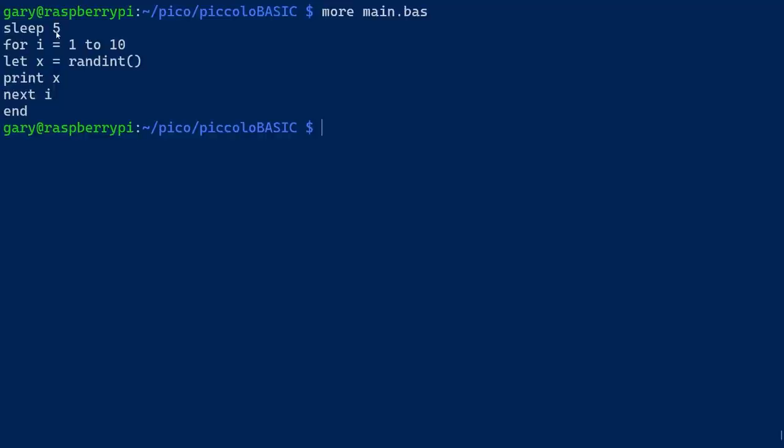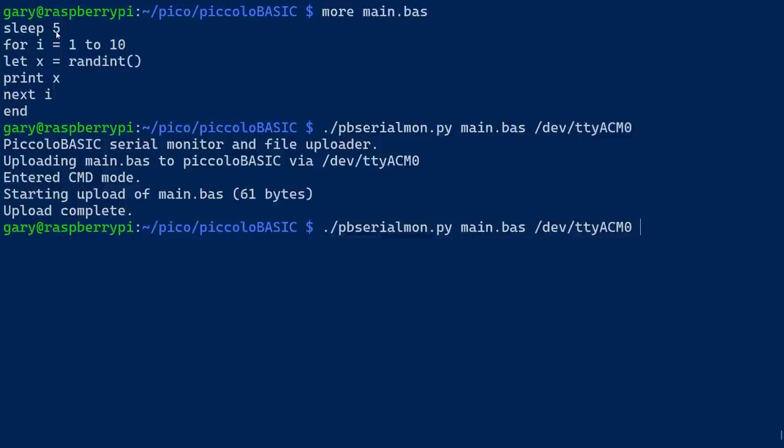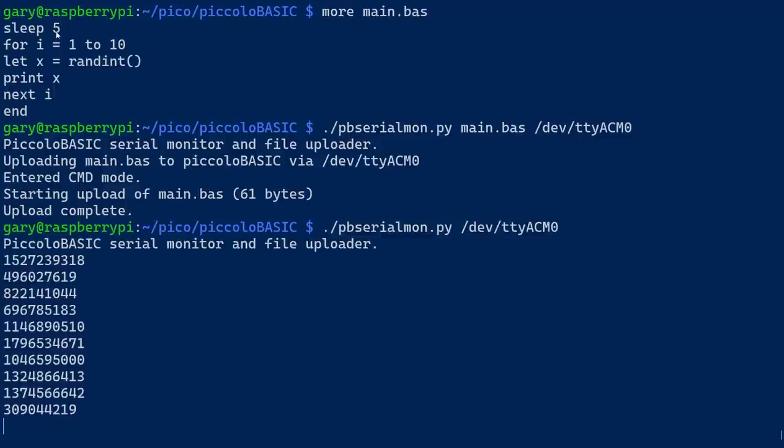So first of all, we'll upload it. We use the upload program again, it enters command mode, it's uploaded. And now quickly, we want to go into the actual serial monitor. There we go, we got it in time. And there you can see the 10 random numbers that have come out.